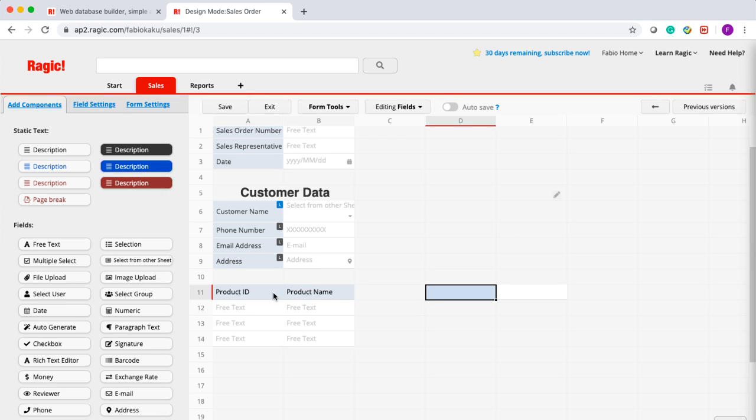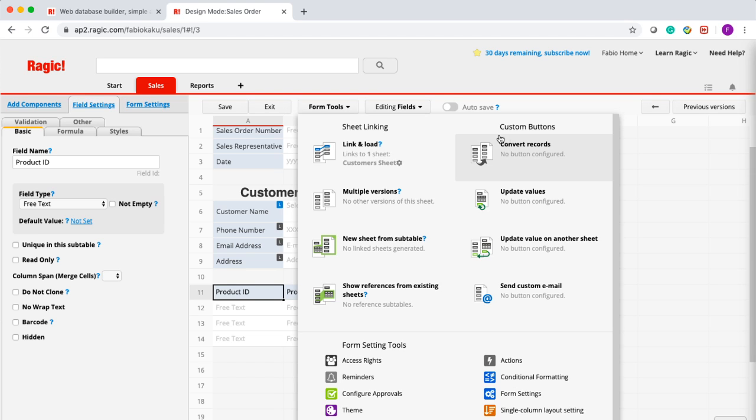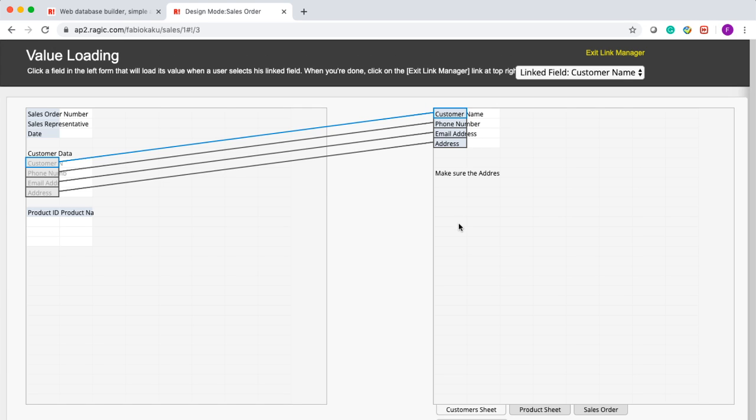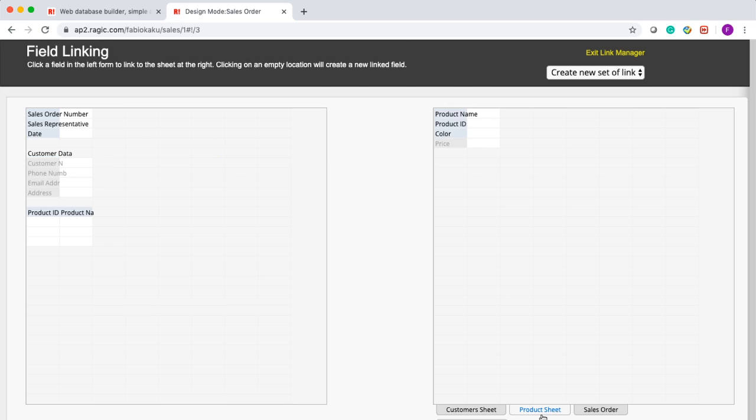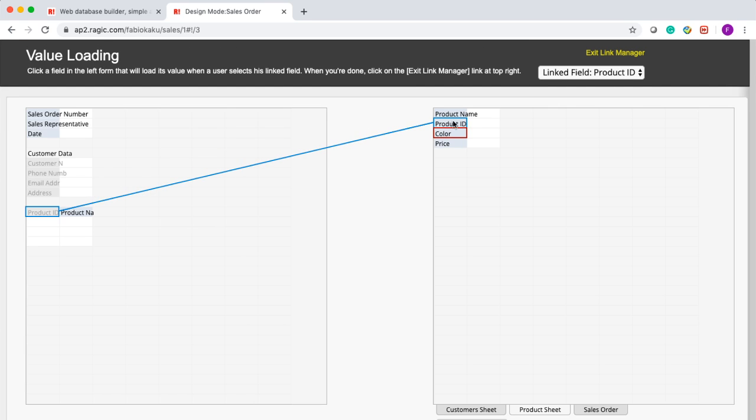So yes, with two fields, now we have a subtable that goes vertically. Again, for this one, since we're also going to use link and load from our product sheet, we can also do it right now. Link and load, product sheet. Product ID, which is our unique field.